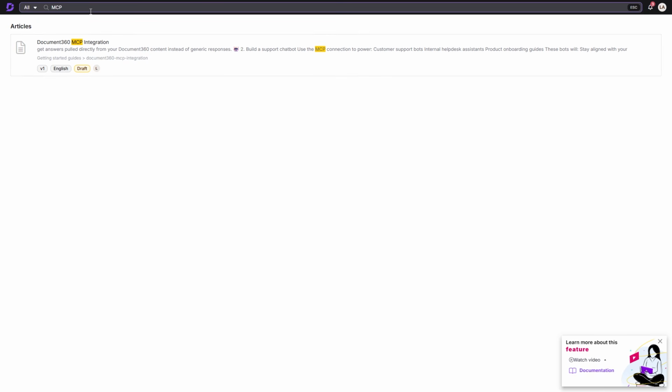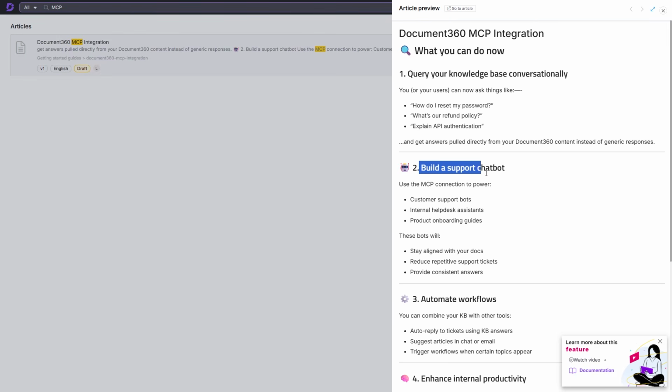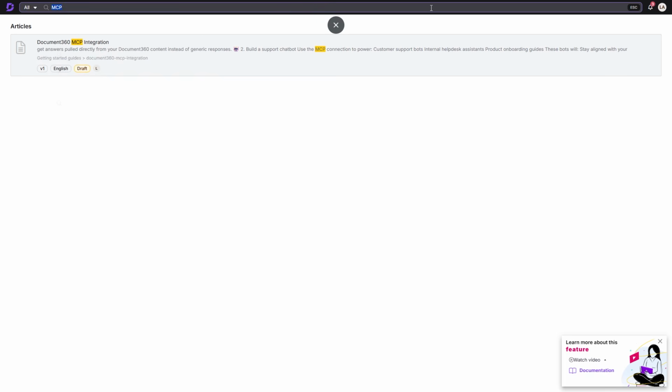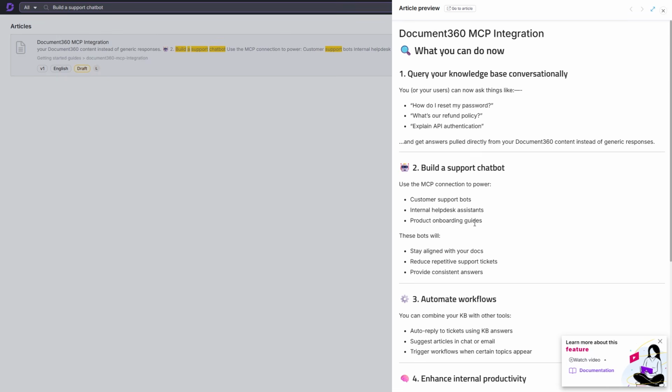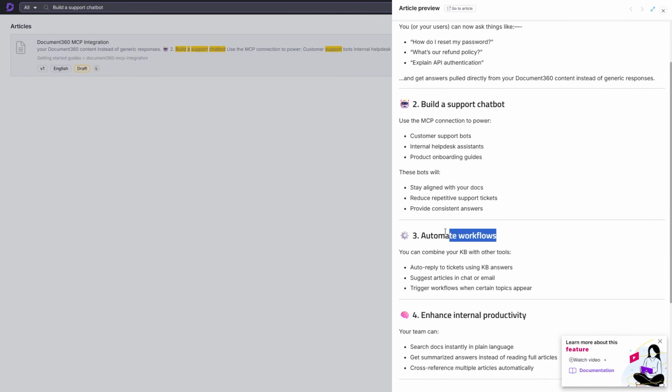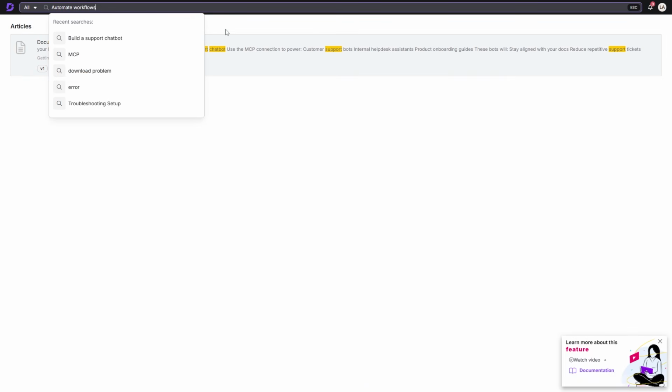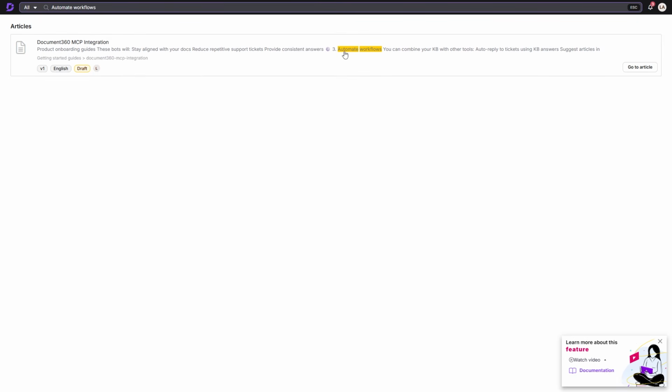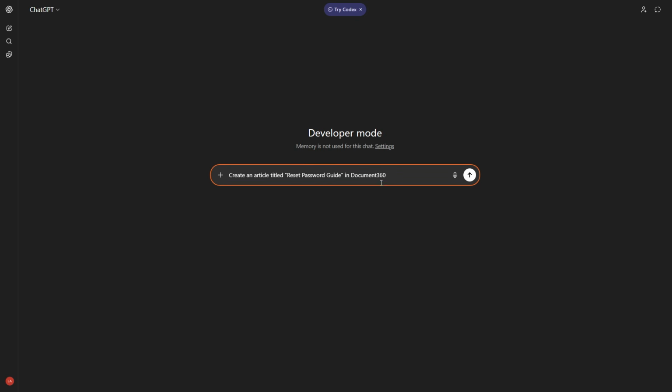For example, if we write something like here in documents, build a support chatbot, and we put it here in search, we will find here build a support chatbot. You can find it here. And any ideas to take further, enhance, let's take another thing, automate workflow. You can put the word here, and it can find it for you. For example, here, it found it for us. So yes, that's it. Now I'll send this article to Document360 using MCP.